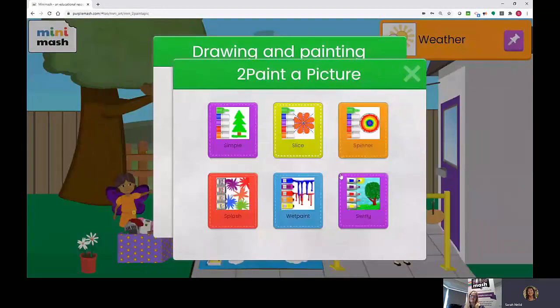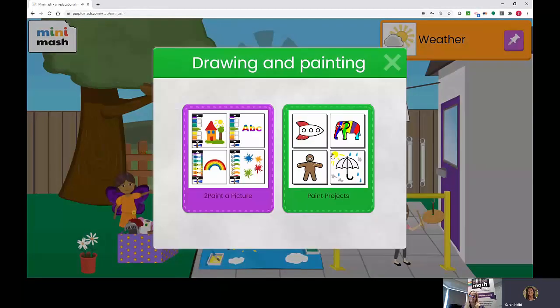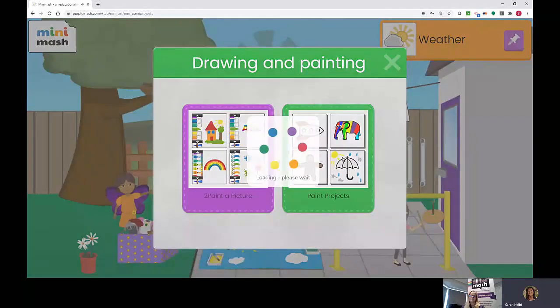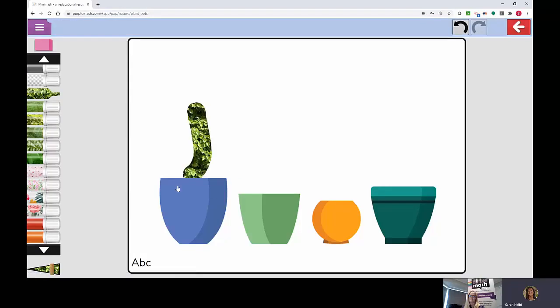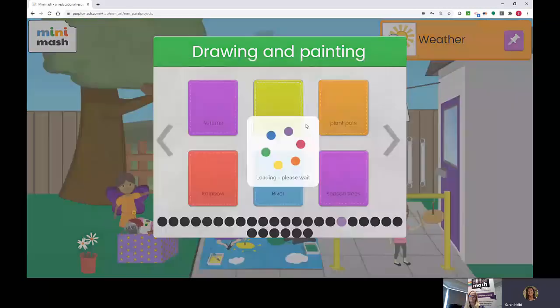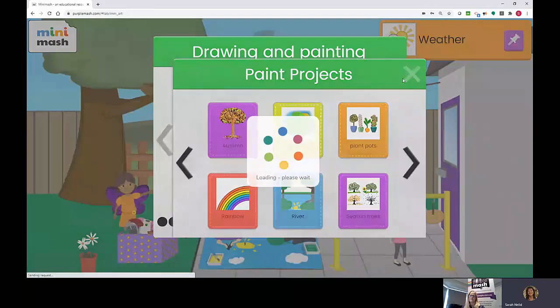There's also the paint projects in here. So these are the paint tools, and they can choose from the different ones. And then the paint project ones give them templates that they can draw within. So we could go to, I'm going to nip down to the plant pots. I'm thinking about the gardening theme still. And then they can draw. They get the textured pens in here that they can use to create their pictures. I will not save these ones now because I'm just going to whiz through. The treasure map was a great one as well.